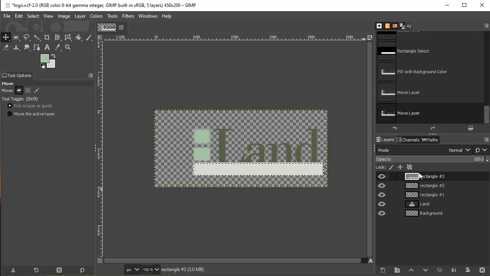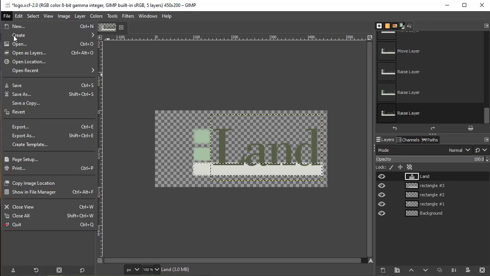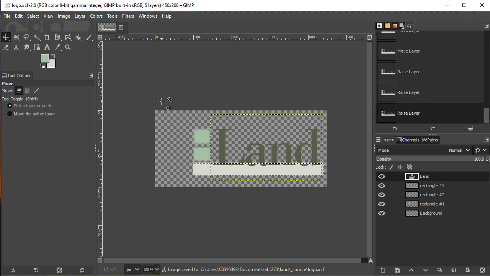So now we want to move this island text layer above all the other layers. In order to do that, we select it here in the Layers tool, and then we use the arrows to move it up to the top. Save this file, and in the next video I'm going to show you how to create a 3D transformation and a drop shadow.